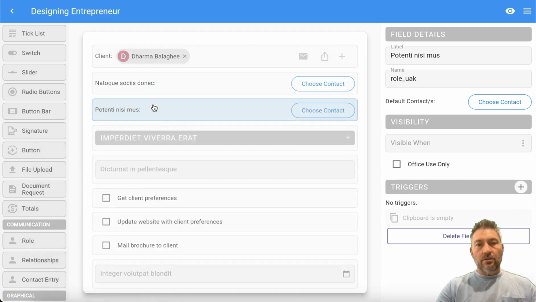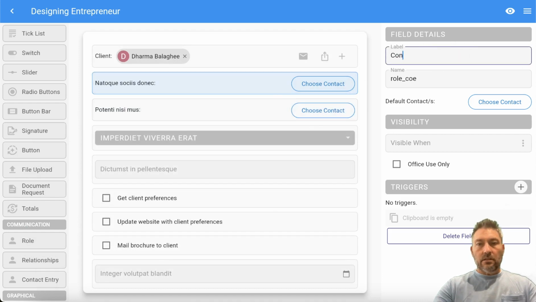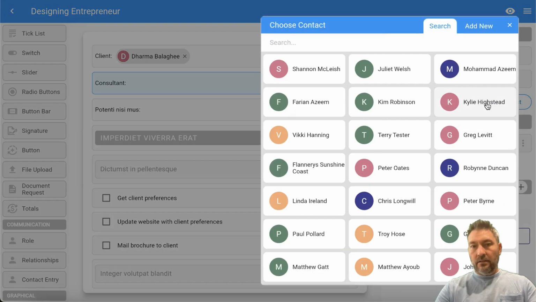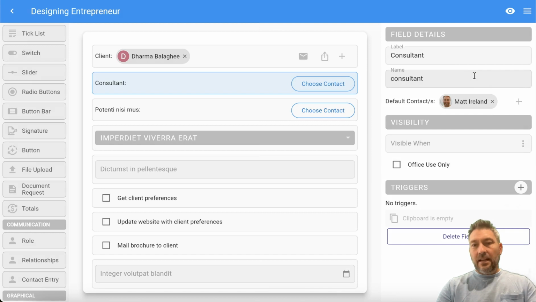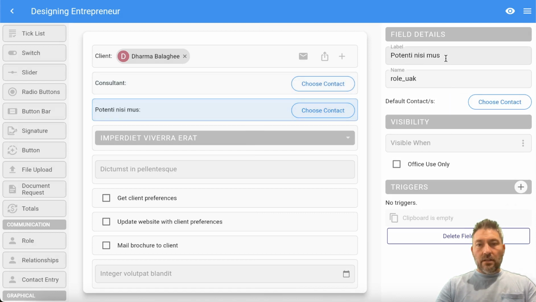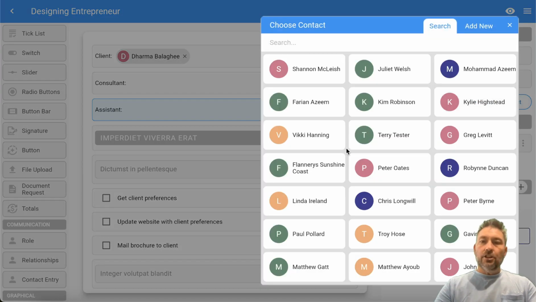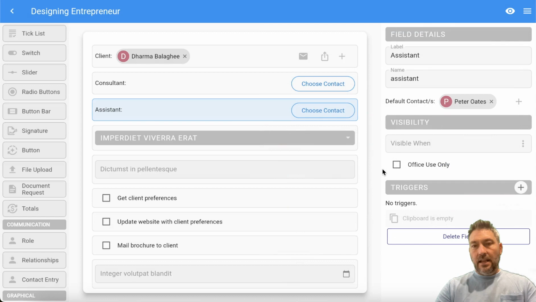I'm just going to put 2 roles on here. And on the first one, I'm going to call it consultant. And I'm going to default that one to myself, and that will mean that I don't have to select myself on every workflow. Second one, I'm going to call assistant. And again, you choose who your assistant is and you put them as the default person for that role.